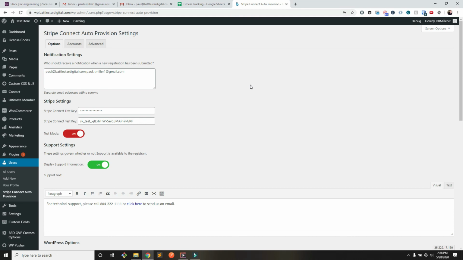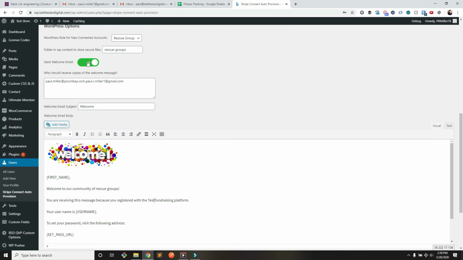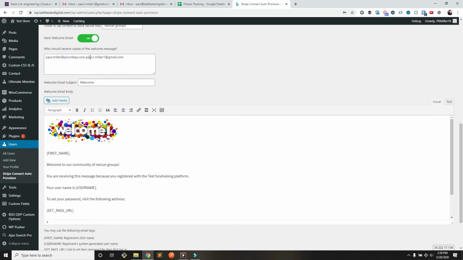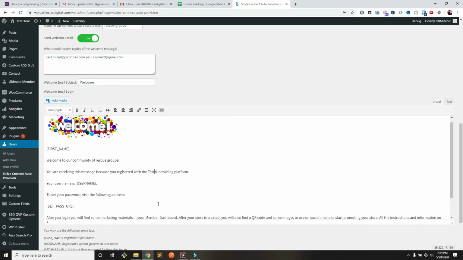We also have an option to send welcome emails to the customer once their WordPress account has been provisioned. That's controlled under Stripe Connect Auto Provision settings. You see we already have a settings panel here. If I scroll down, you'll see we have turned on the flag to send a welcome email. We send a copy to whoever needs it, in this case administrators. Here's the welcome email subject, the body of the welcome email. So we just give them some general information. We give them a link to reset their password and things like that.